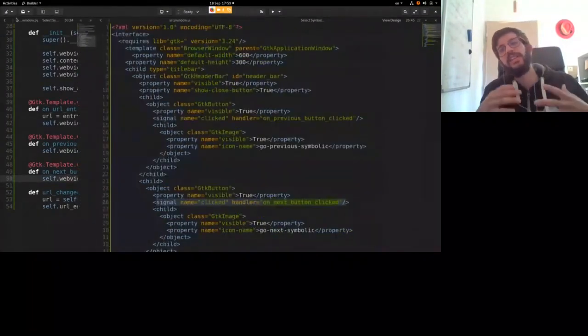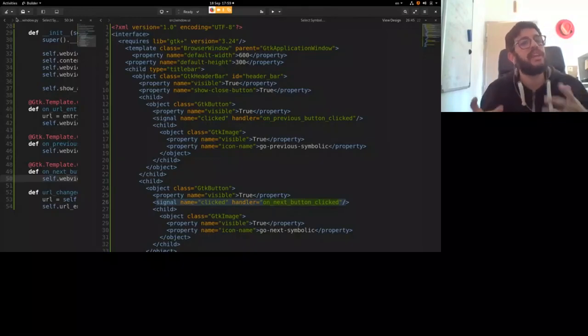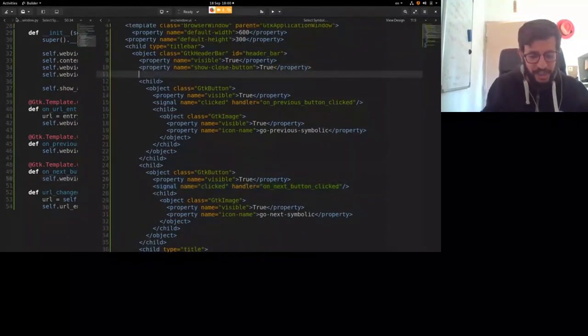So GNOME, or GTK actually, has containers, right? And all the widgets can be somehow styled with CSS, just like on the web. So GNOME already has a set of preset CSS selectors, CSS classes that you might want for your objects. So this might not make much sense for you listening to this now, but it's going to be very obvious when I show you the example.